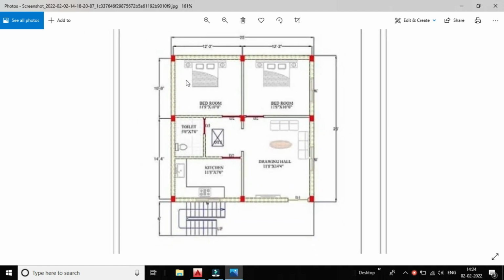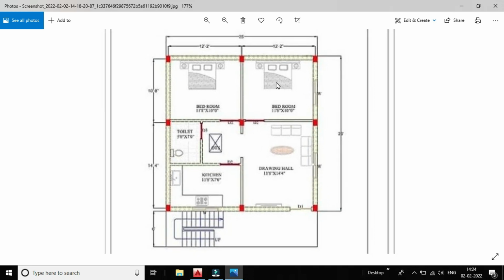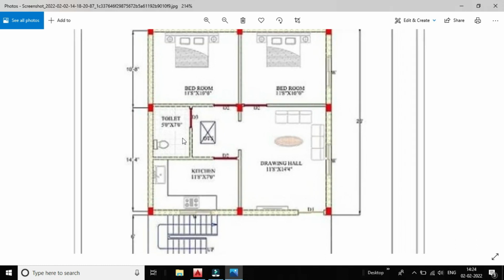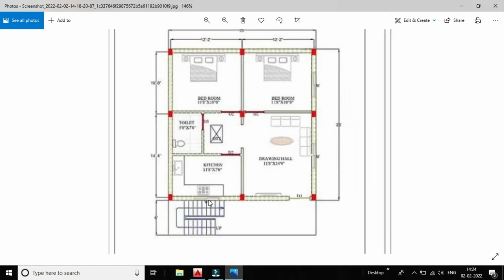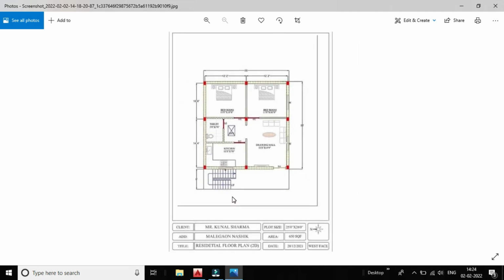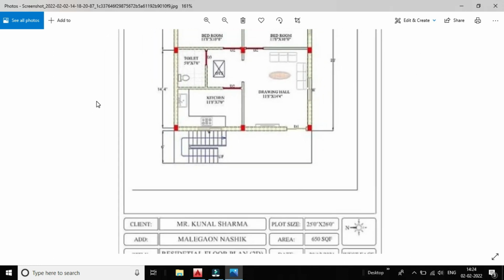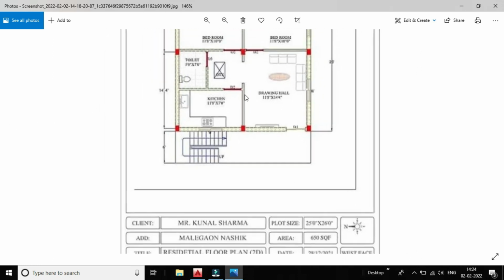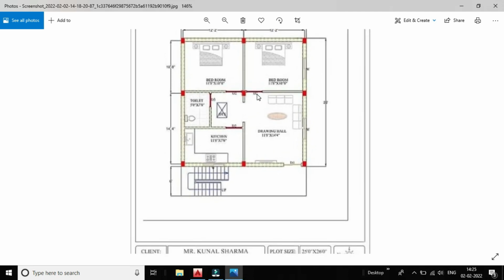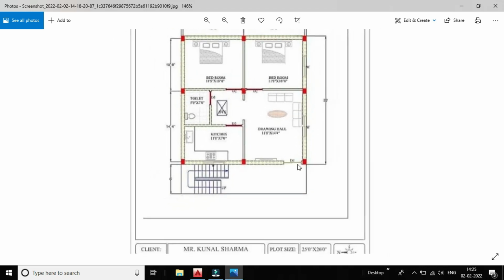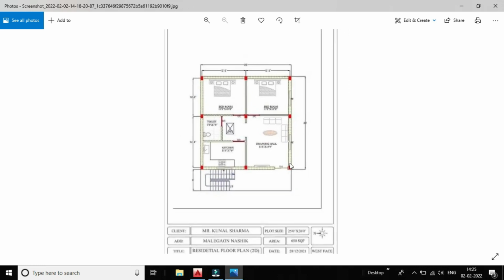Clearly this is a double bedroom house containing a hall and a kitchen, and its toilet is also present. The washroom is also present. From here you can see that this is north, so this is an east face building.